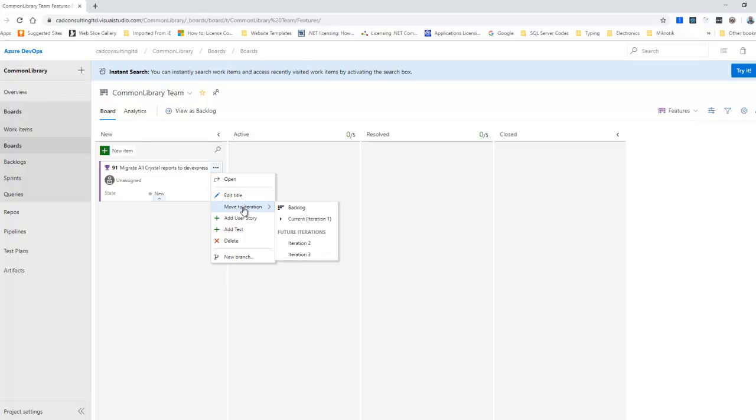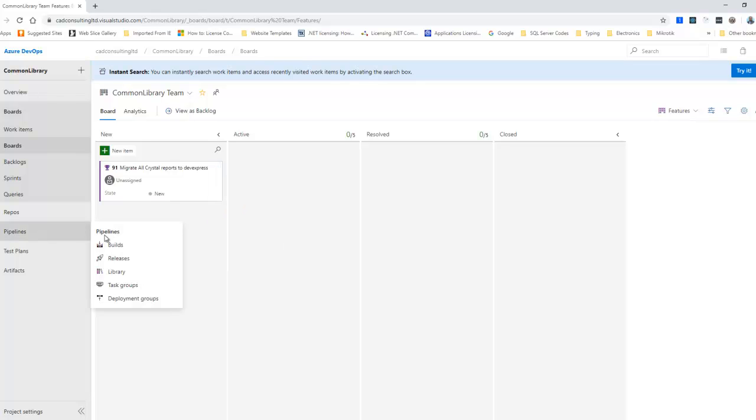Move to iteration, don't bother yourself with that. Now you can add stories. You can add tests for whoever will test it, or delete it. Don't bother with branch. Branch has to do with the code. So you can add a story from here, but I'm not going to do that now. I'm going to change to story to show you how to do that.